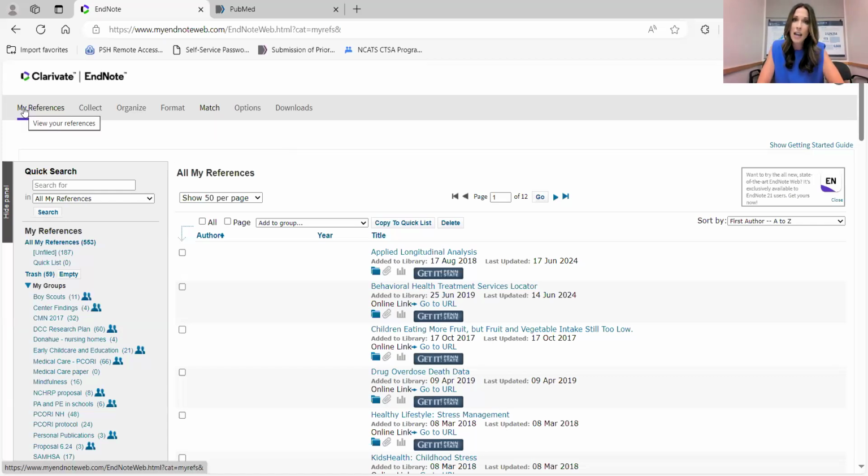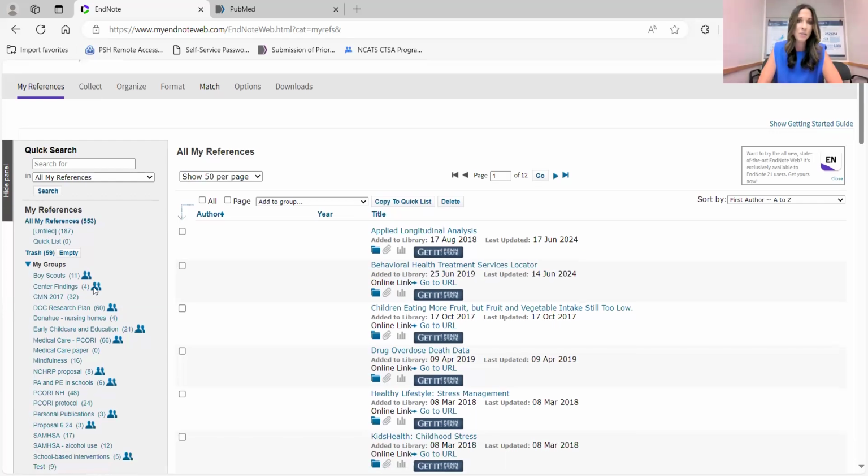So there's a couple of tabs to point out in EndNote. My References is going to be where all of your references are located. You can see I have a number of references in my account because I've been using this for quite a long time. I'll walk through how to import references, but what you see here, I have a number of references that are unfiled, meaning I haven't added them to any groups.